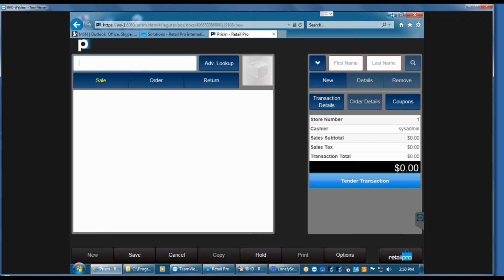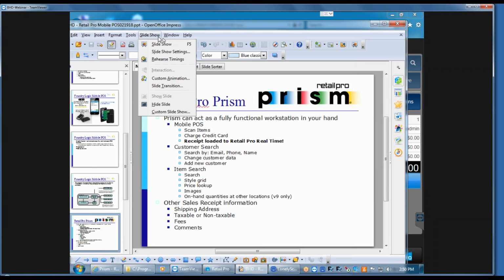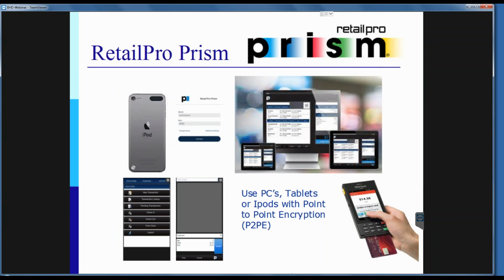Okay, so just briefly, I'm going to show you what Prism looks like on a little bitty device. Hang on a sec here, let me open this back up. All right, so this is my Prism screen that shows different types of devices that you can put Prism on. I've got a full-size desktop screen, which is what I was just demoing. I've got a couple of tablets, right? I've got an iPod. I'm going to show you real briefly what the screen on the iPod looks like with the transaction, just so you can see what the difference is.